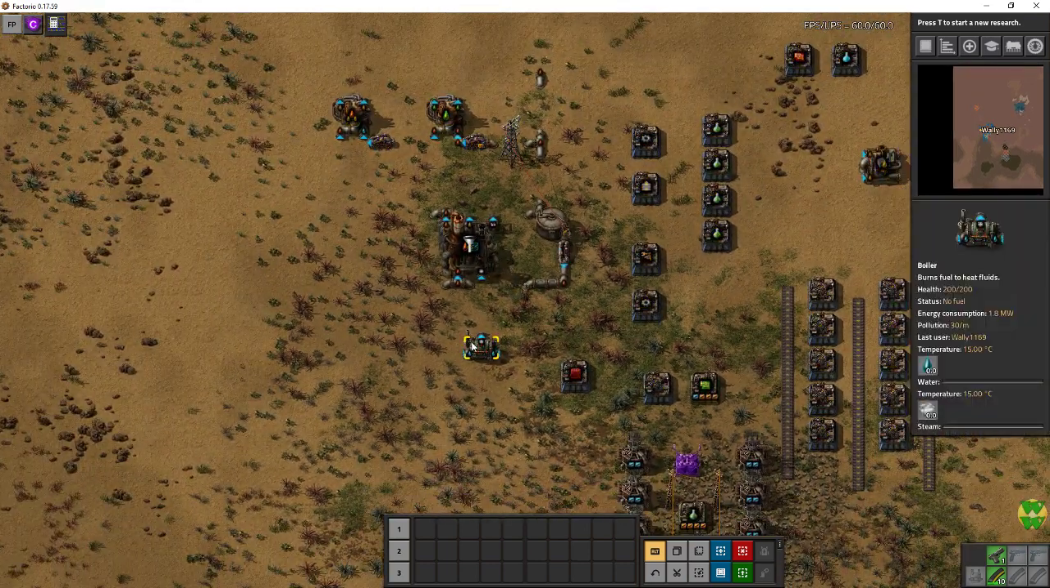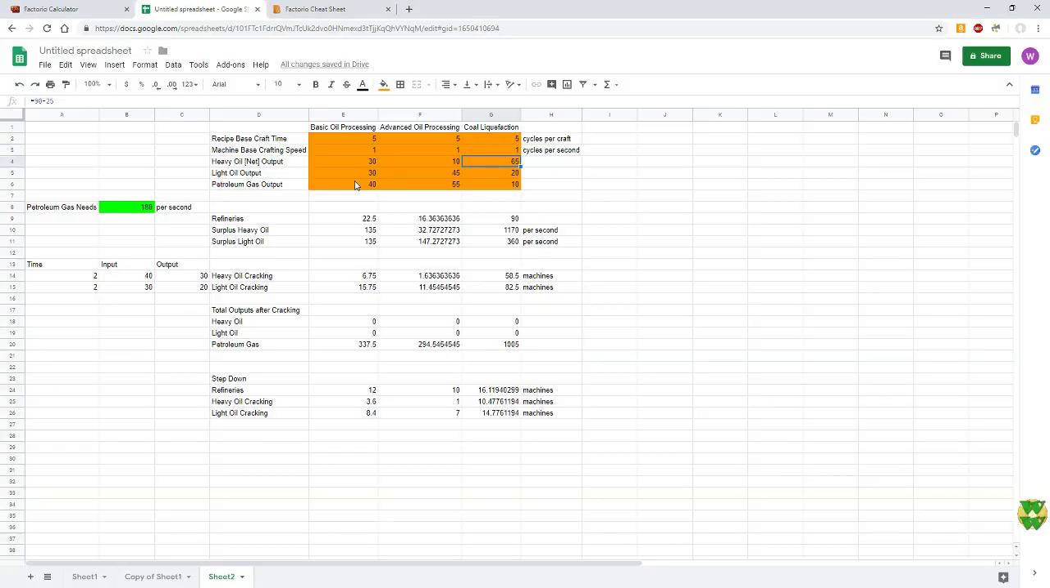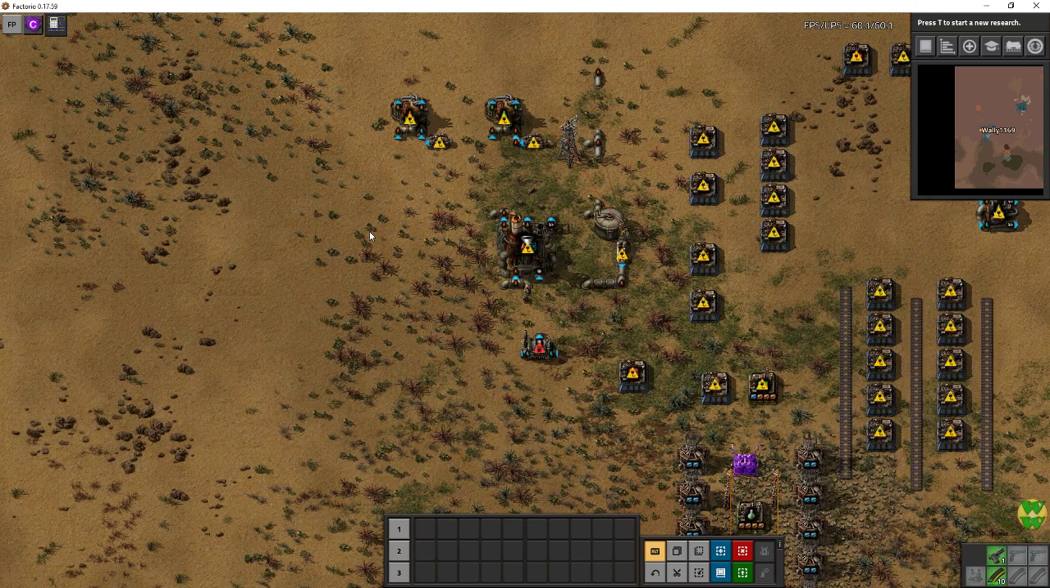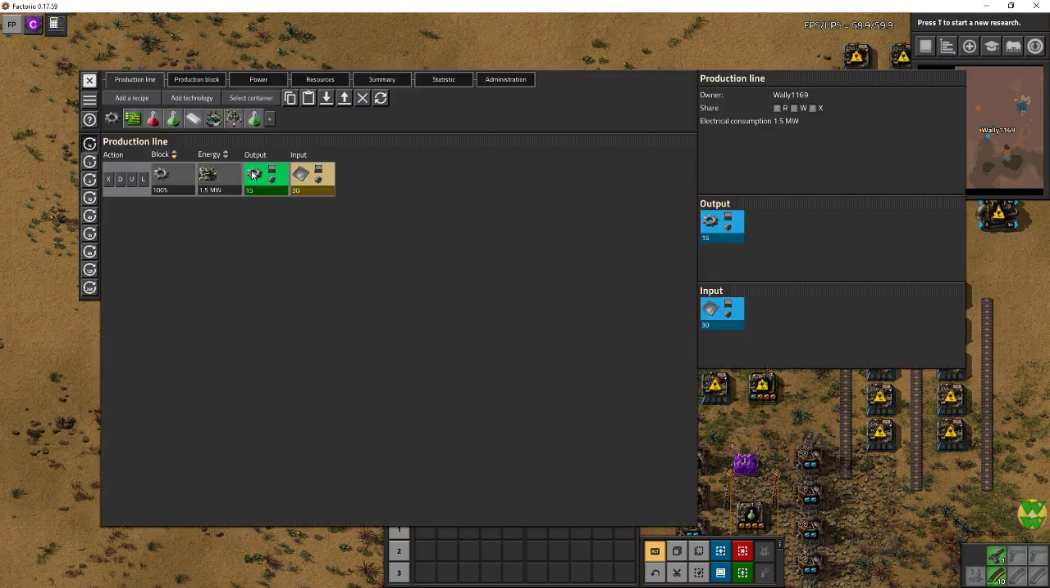But we could follow what we calculated here, that if we wanted to have this much petroleum gas, we need this many refineries, this many of each of the cracking machines, and we would get this much petroleum gas in the end per second. When we're building it in game, the formulas work out well. So I think I'm going to end it here. We're just past 3.5 hours, so that's a pretty good length stream. And if anyone has any follow-up questions, Helmod, sure, yeah, Helmod can handle this loop.